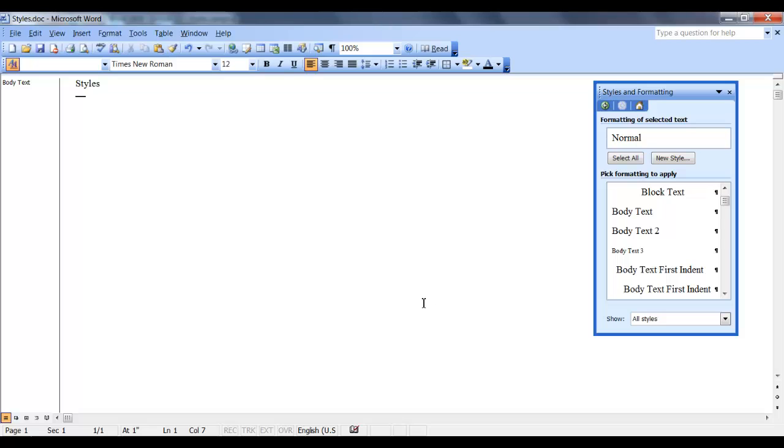So let's say you have some text that you need to repeat often with special characteristics such as bold, underline, and in the body text style. You may want to create a new customized style. To create a new customized style, begin by highlighting the text you want and then selecting a style in the dialog box. I will select the body text style.